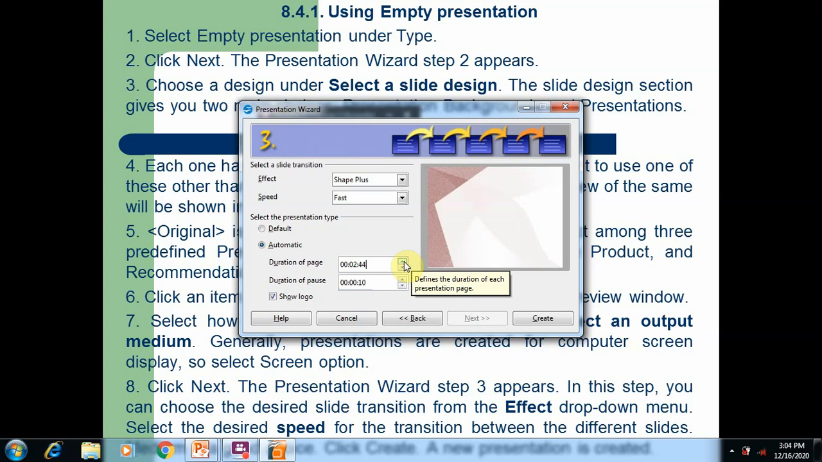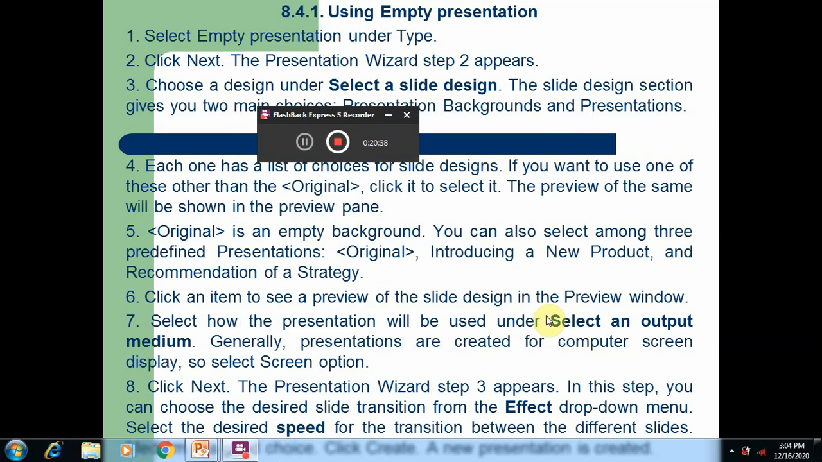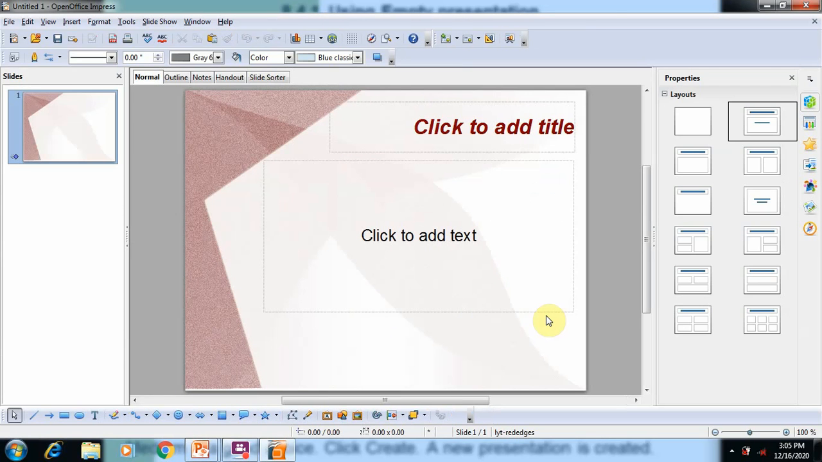This is the presentation type. Now we will see first the default method. After we will see how to set timing for the slides. But here I explain how to set the time on what is the presentation type called automatic. After that, when you press the create button, a new presentation file is created using the empty presentation option. So here you can see the presentation file which you created using the empty presentation option from the OpenOffice Impress.